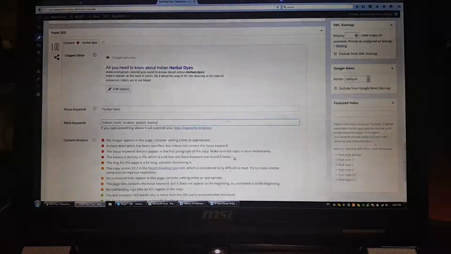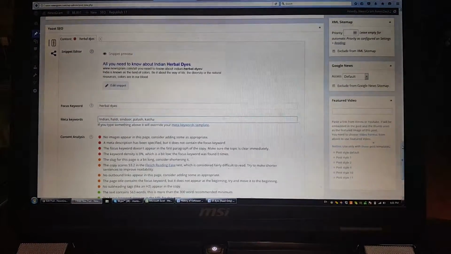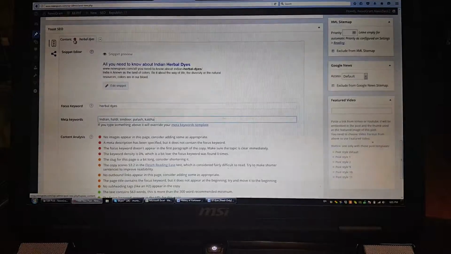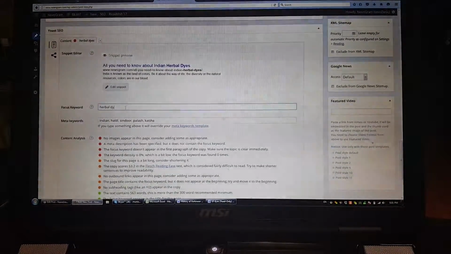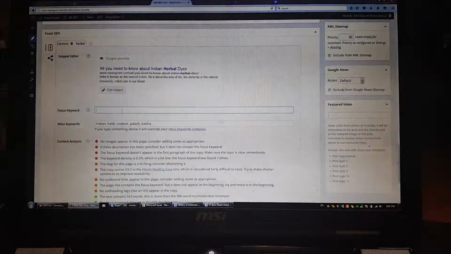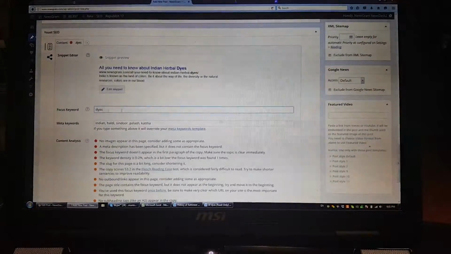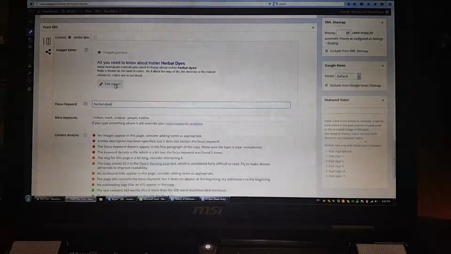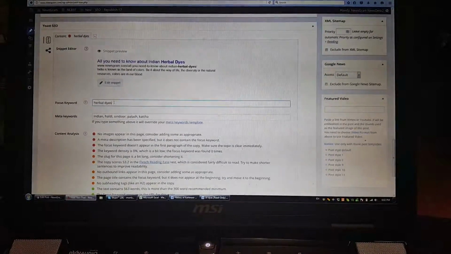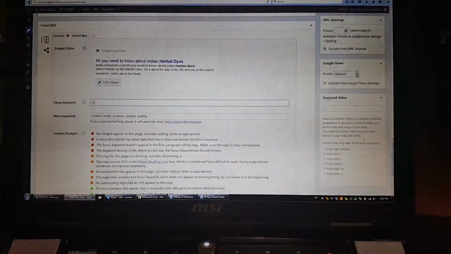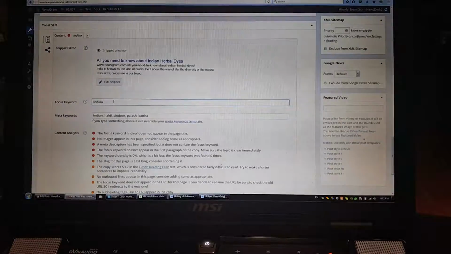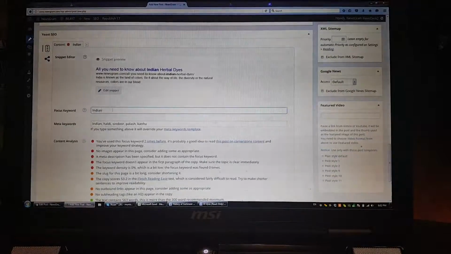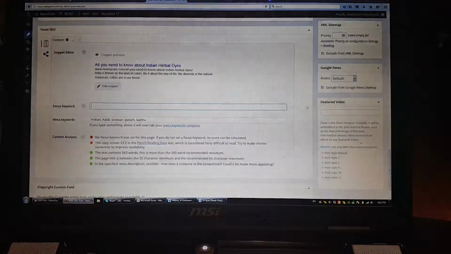Palash, Katha, all this. Then you still see that this has turned again somehow orange, so you have to again play with this. Herbal. Then go to dyes. Herbal dyes. So somehow we have to keep playing with it so that it becomes greenish in color.